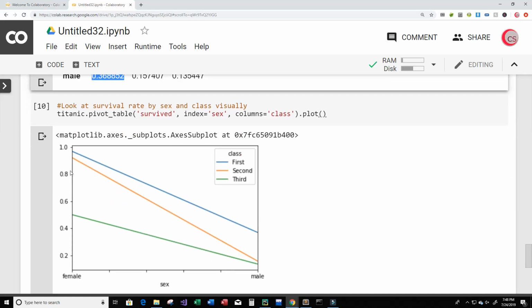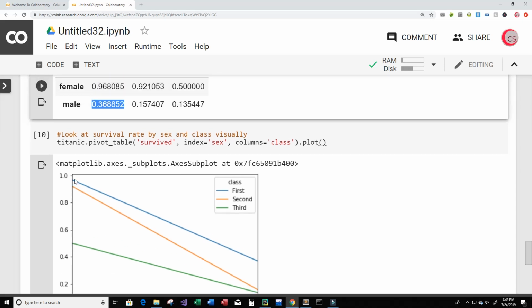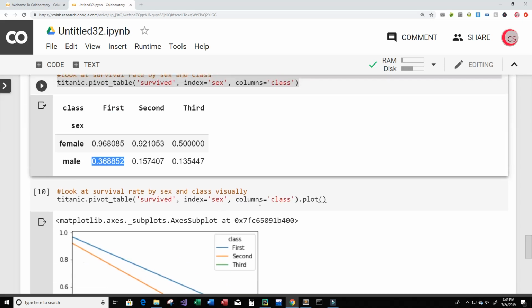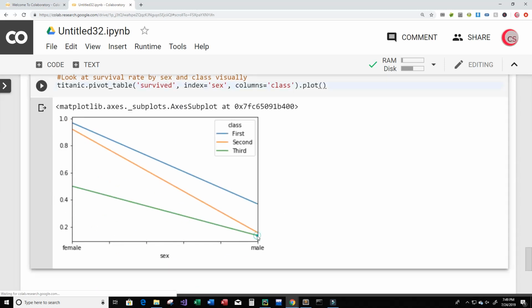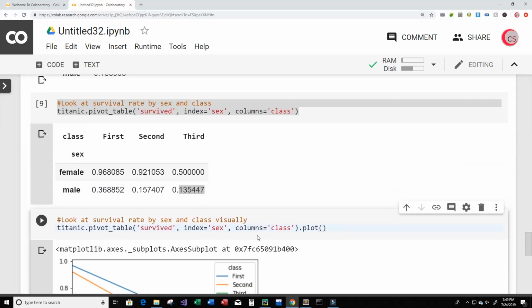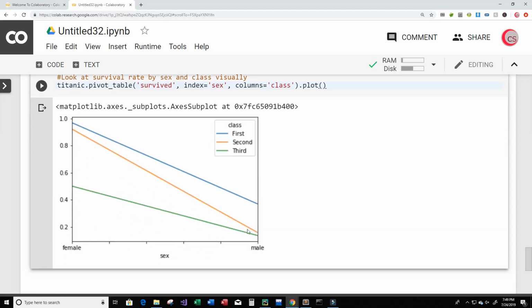I did say that females have a 96.8% chance of survival, and we can see that right here. And I did say that the males have the lowest survival rate of 13.54%, which we can see here in the green for men in the third class. And of course, the green line corresponds to third class and the blue line corresponds to first class.